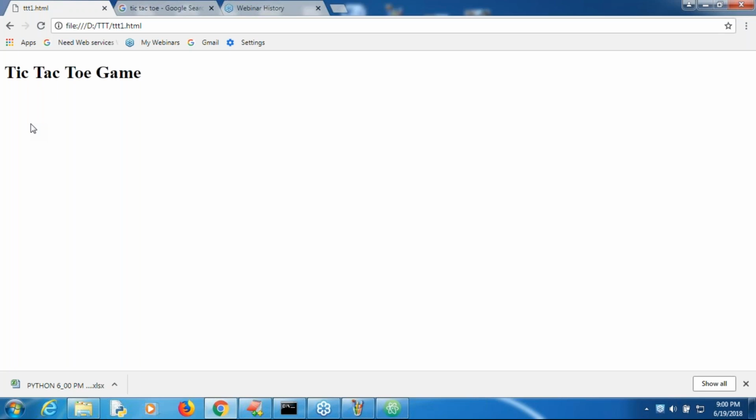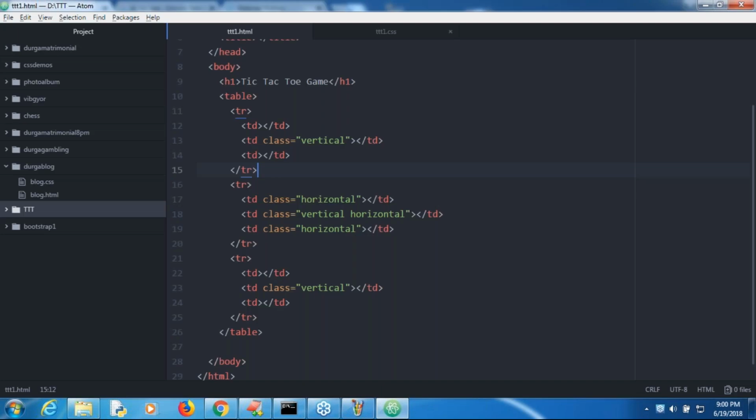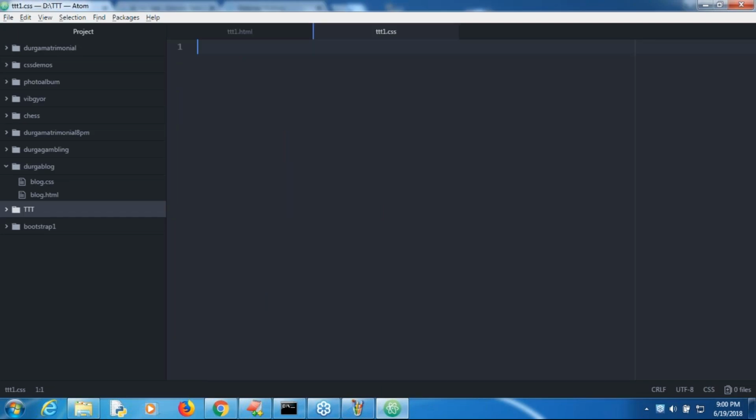Now for every TD, I want to give some height and width. TD, height 100 pixels, and after that width 100 pixels, like this I'm taking. So height and width, I'm just taking 100 pixels. Next, for the vertical.